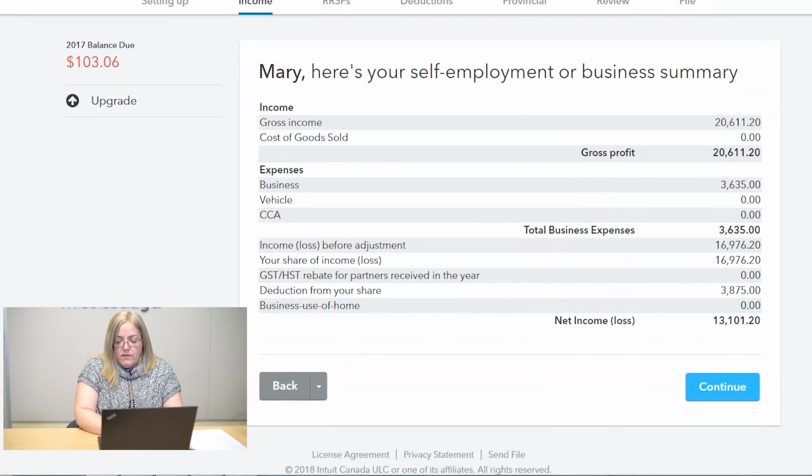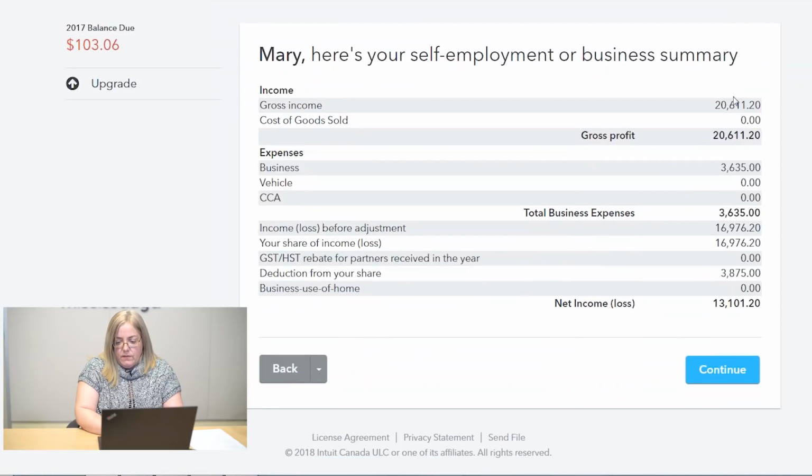So here's your business summary. Here's your gross income, and that includes the amount that was your GST calculation. You have expenses as well, bringing a net income of $13,101.20. So we started out with $20,000, and with all of your income and deductions, we're now at $13,101.